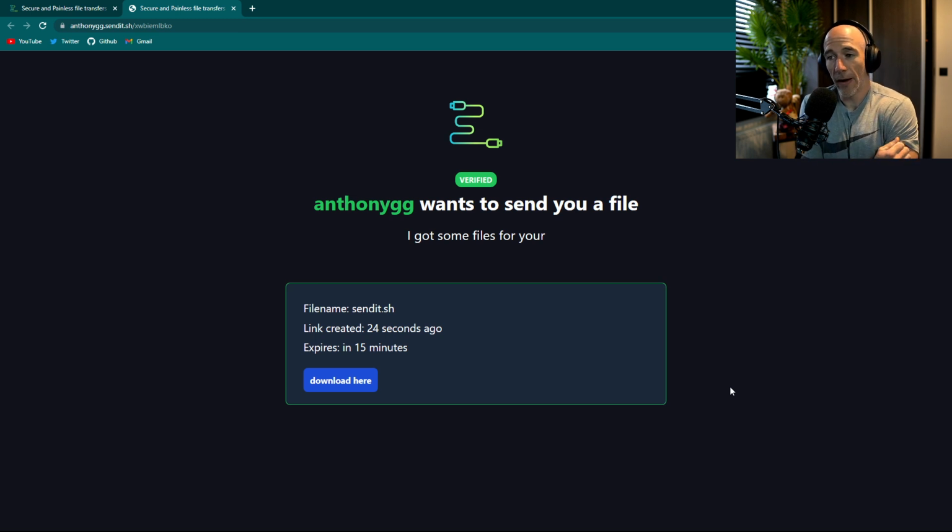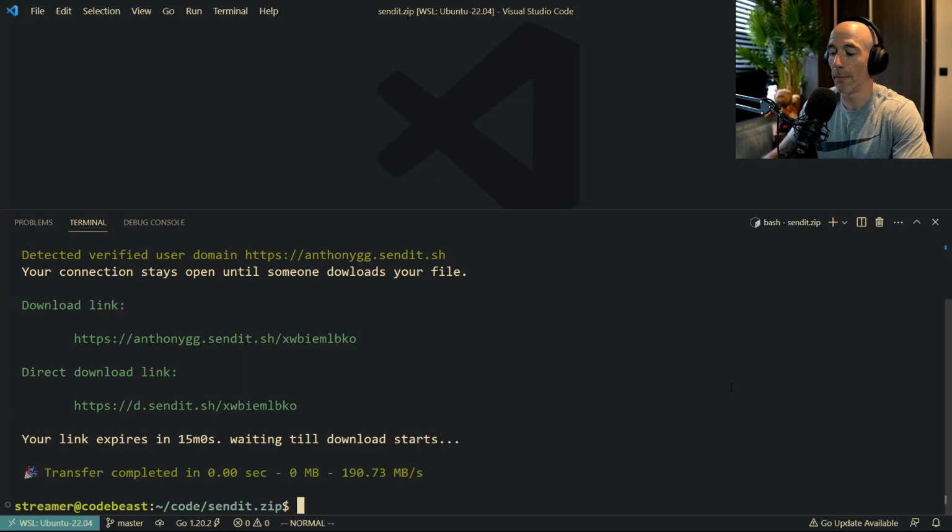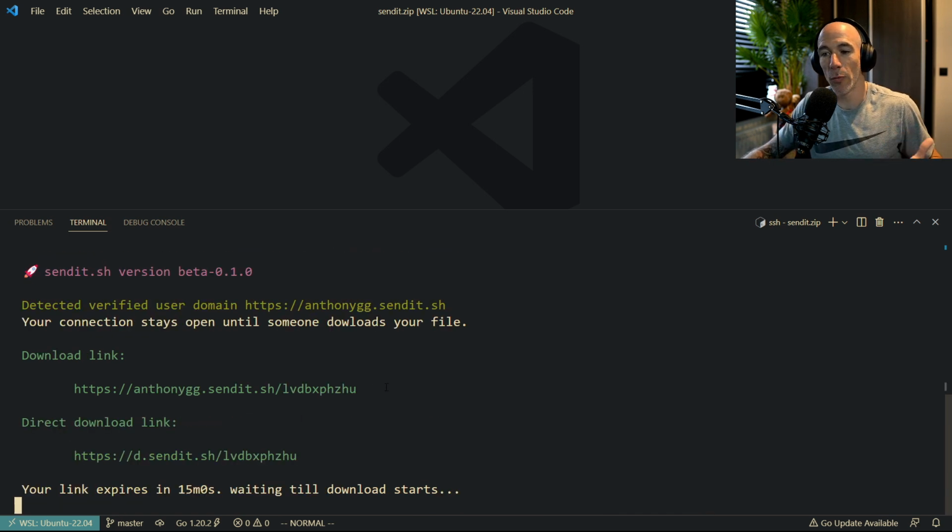All right. Sendit does not store files on the server. It's some kind of an airdropping mechanism where your SSH connection stays open. Look at this here. You can see what happens if I do this. It stays open until somebody downloads it. Because Sendit does not store the files, the server acts as a middleman that connects the sender and the receiver together.